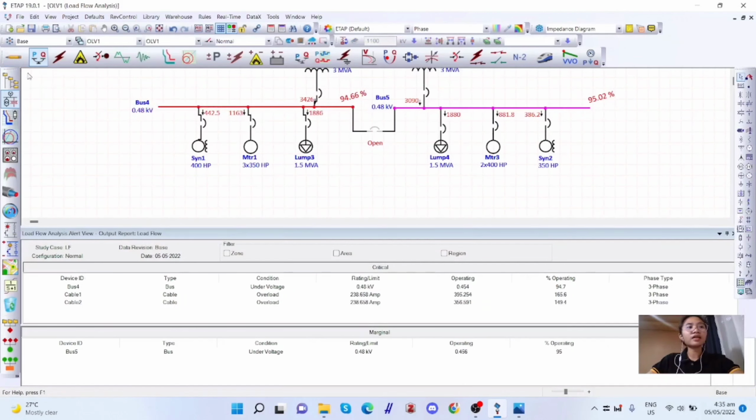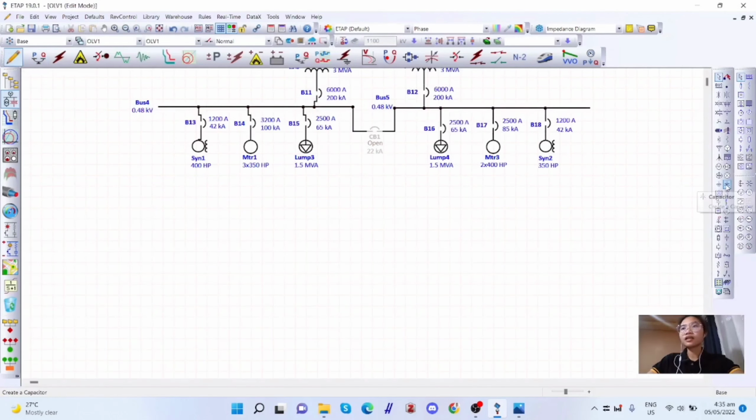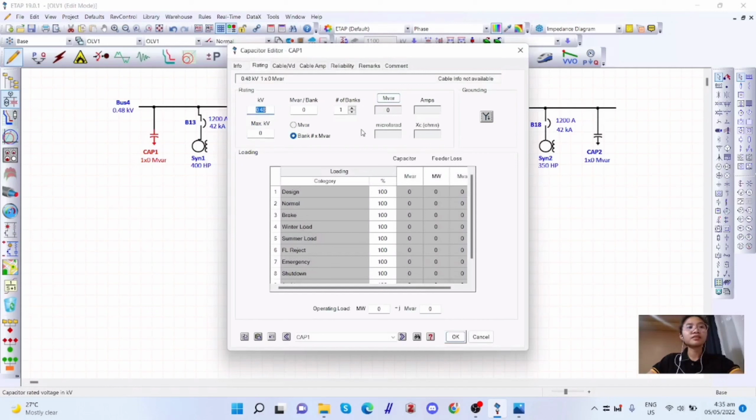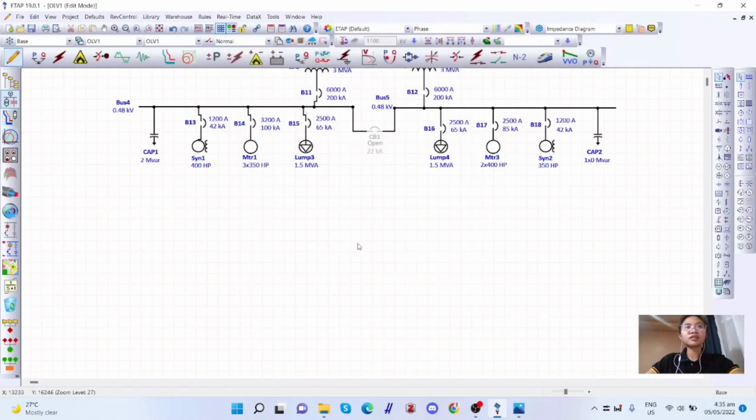Select the edit icon and then click the capacitor bank right here. Double click the capacitor bank and select the rating tab. Let's say change the value to 2 Mvar per bank. This is how you change it.